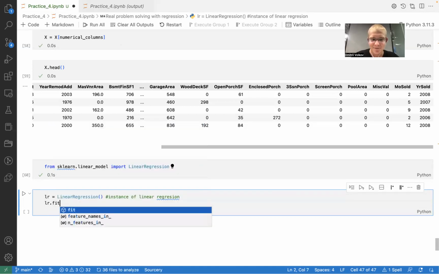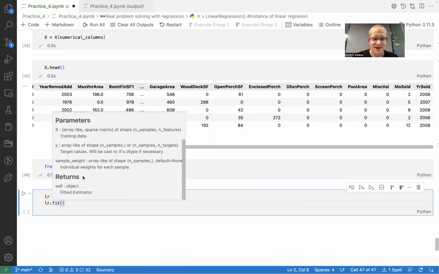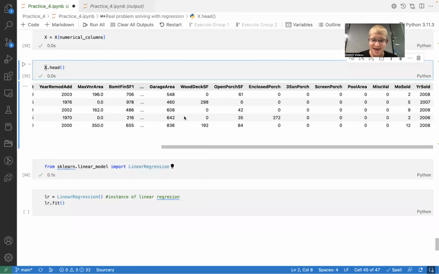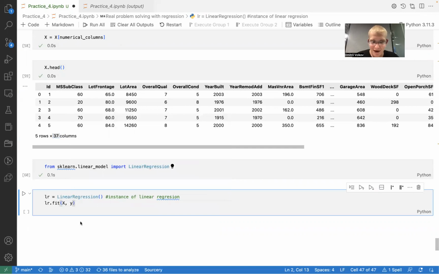This LR variable which I created has two important methods. First one is fit. If you look inside, this fit method takes two arguments: vectors x and y. Right now, x has 37 columns and approximately 1400 rows. So I will fit x here, and also I will fit y here. This is all. With 2 lines of code, we will calculate all the necessary coefficients for linear regression. We will calculate all the values of slope, and all the values of intercept.